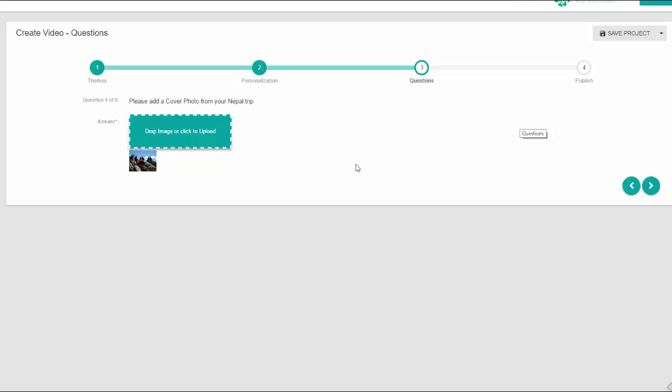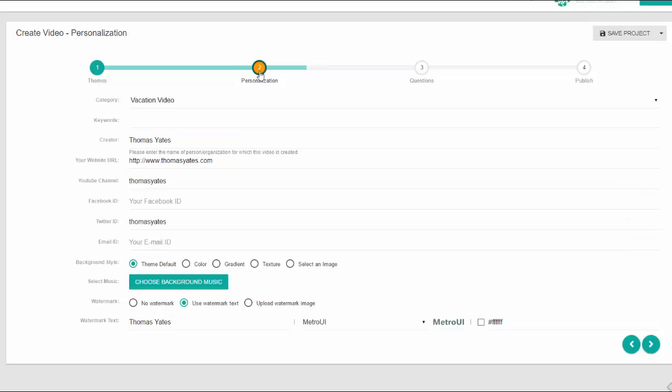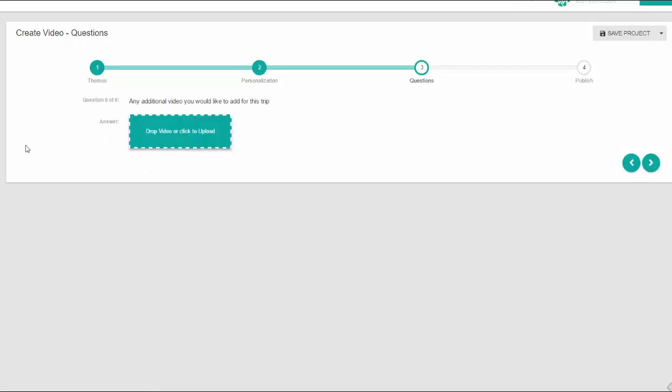One more thing. Please notice this project progress bar on the top. As you can see, we are currently on step 3 called questions. We can even click on any of these buttons to go back to a previous step as well. Now that we have answered these simple questions, let's click the Next button to move on to the last step.